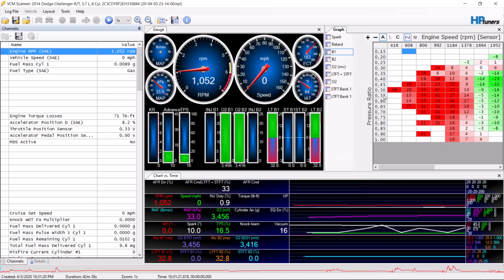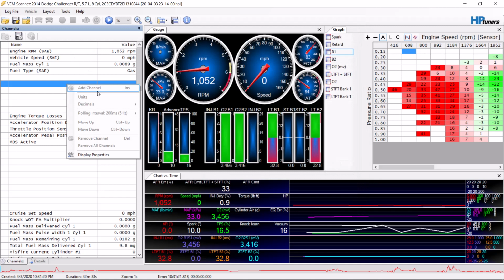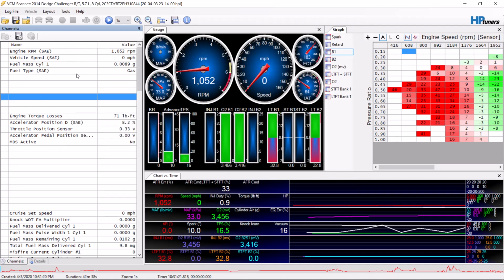Now, once you have your table, you're going to want to go over here to your channels, right-click, add a channel, and make sure that you have engine RPM and pressure ratio both added there, because it needs to be in your channels in order for HP Tuners to scan for it. Because if it can't scan for it, it cannot populate your table over here.